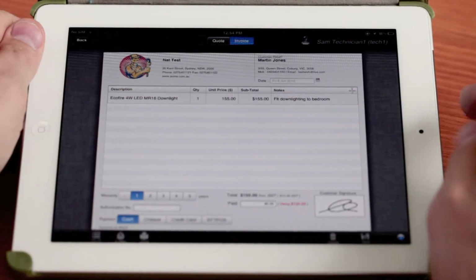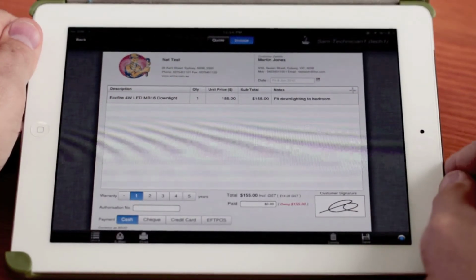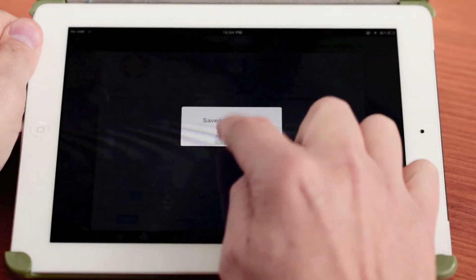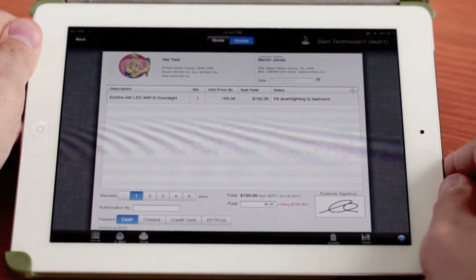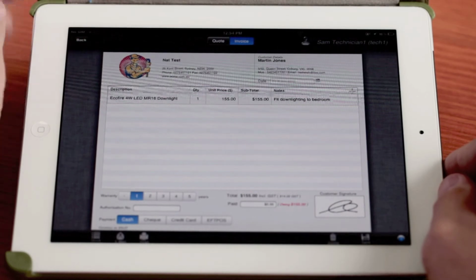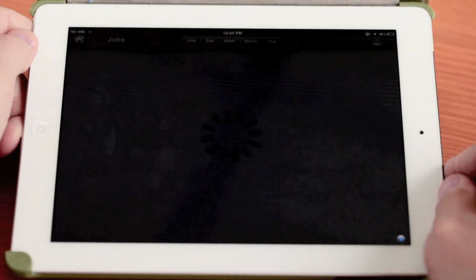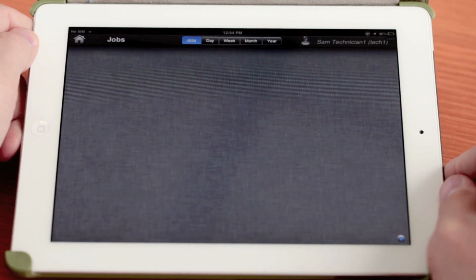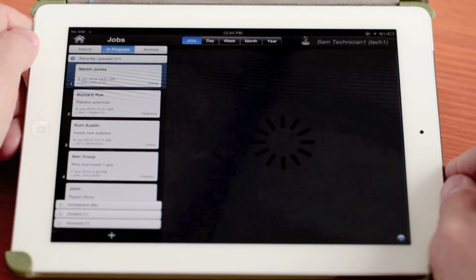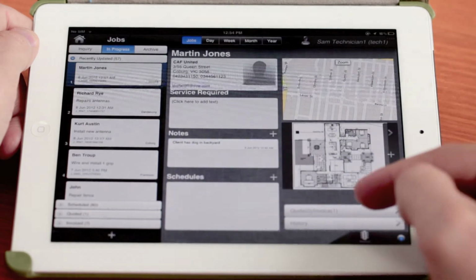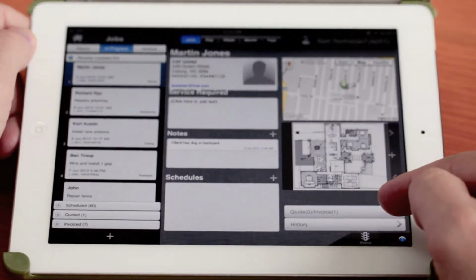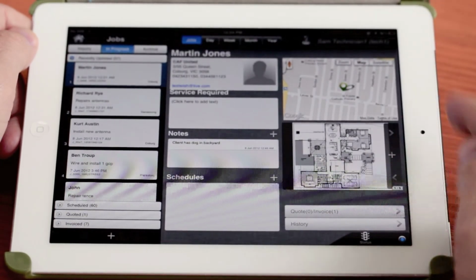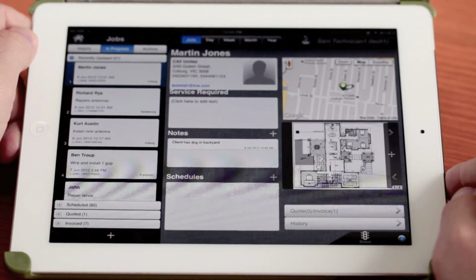If we've done the job, we'll save that, and that saves successfully, and that will now be saved in that client. If we go back and have a look at that client now, anytime we pull that client up, you'll actually notice that there's now 1 invoice for that client. We can now complete that job.